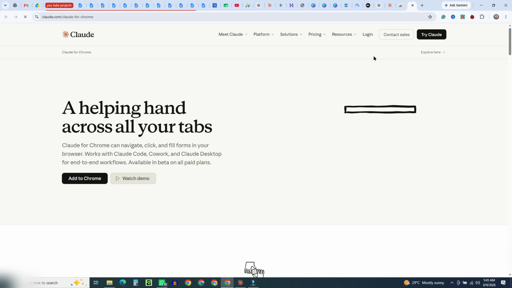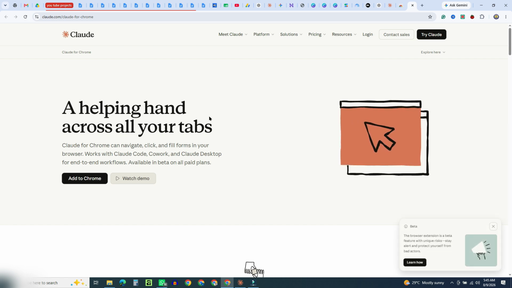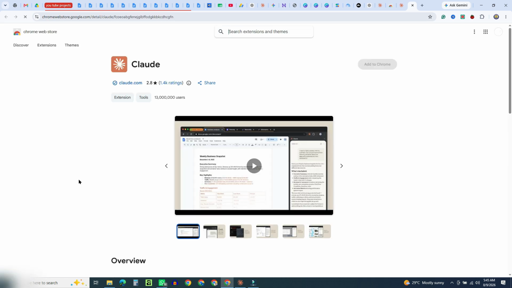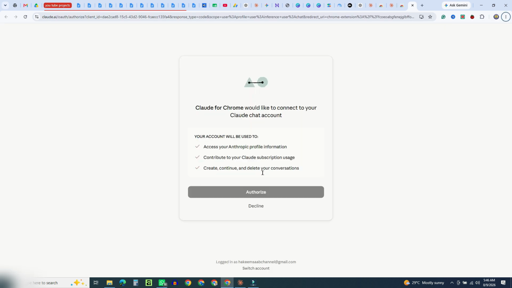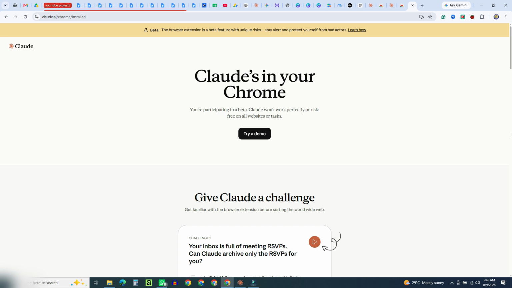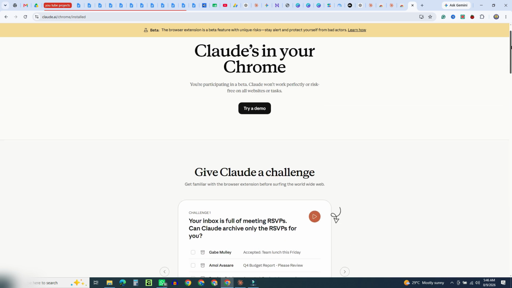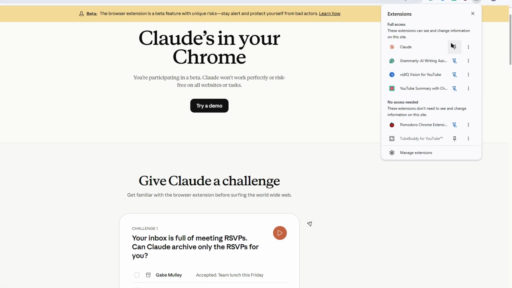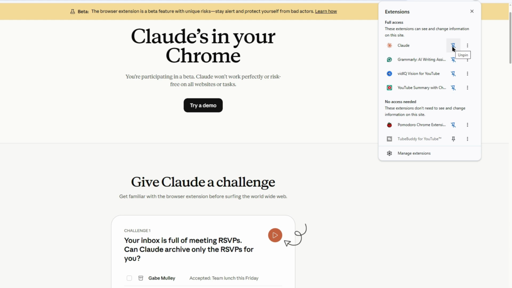If you don't have the extension installed yet, it will take you to the Chrome web store to grab it. Click Add to Chrome. Sign in with your Claude account. Authorize the required permissions. As you can see, at the time of recording this video, Claude in Chrome is a beta project. So, as I said before, keep it off when it's not needed. Pin the extension so it's easy to find.